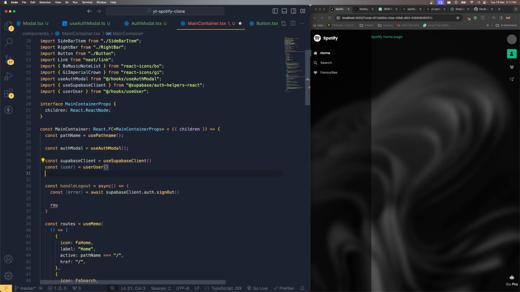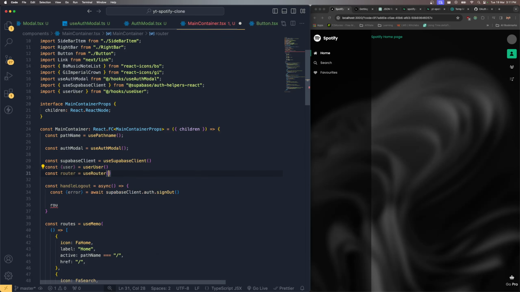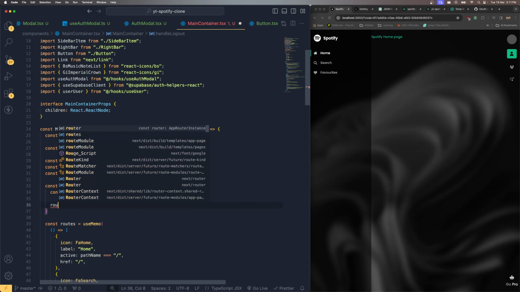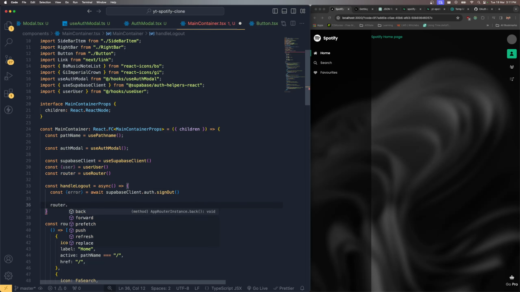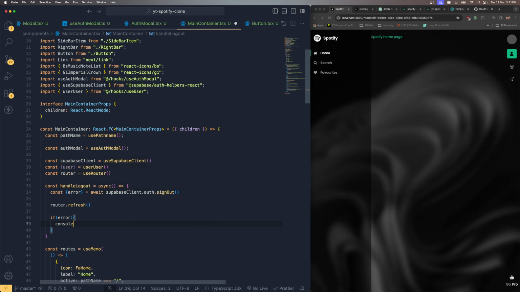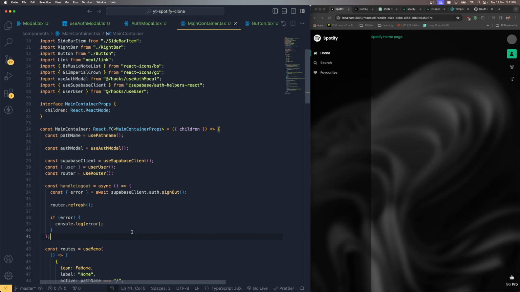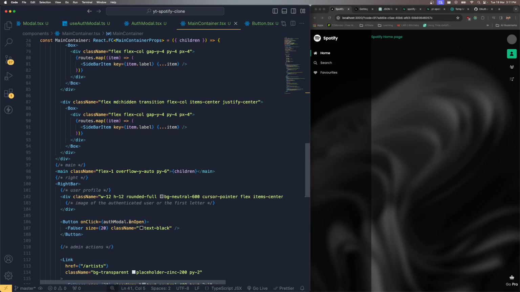So let's get the router. Const router equals useRouter from the next navigation. Using the router object, I'm going to say refresh. Let's refresh it. If there is any error happening, I'm just going to say console.log that error. All right, so save these changes.